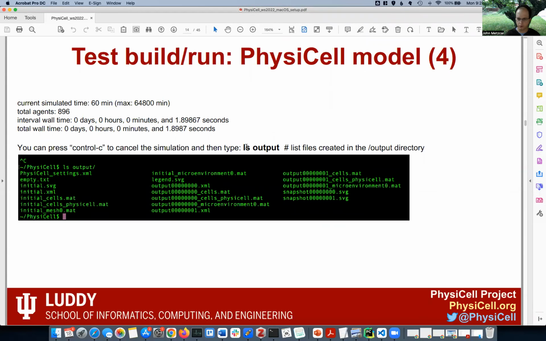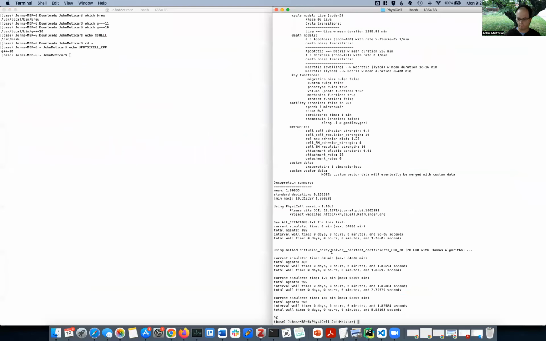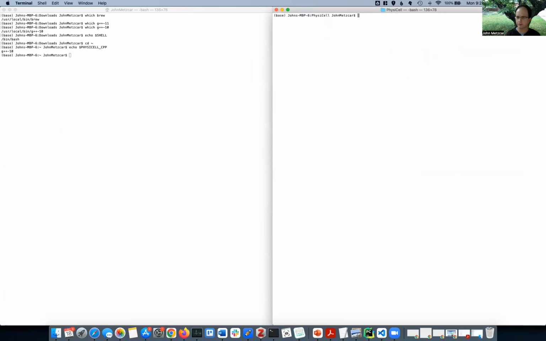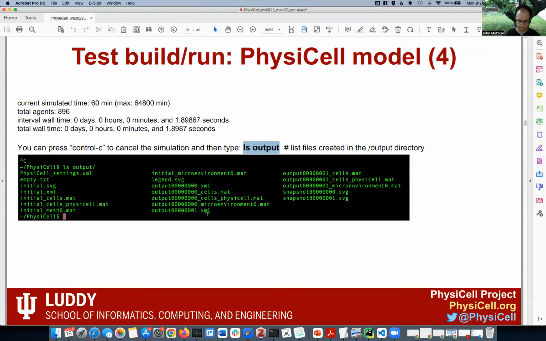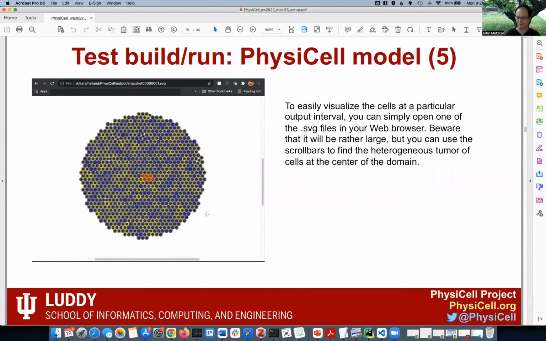And then furthermore, we can confirm that we did in fact get more than just terminal output or screen output, that we got file output. So ls output will list out the file names that are in the directory output. Clear the screen. Great, we have several files and several different kinds of files, sets of files for each time point that was saved. Perfect. PhysiCell seems to be working on my computer, which is good.